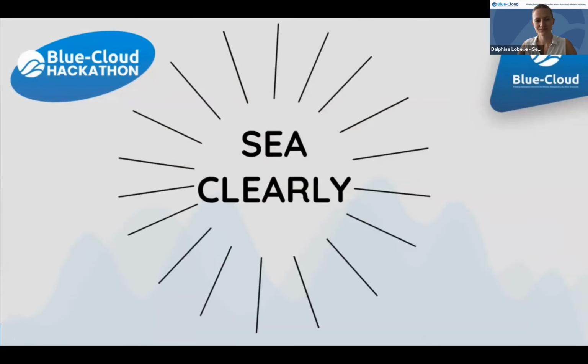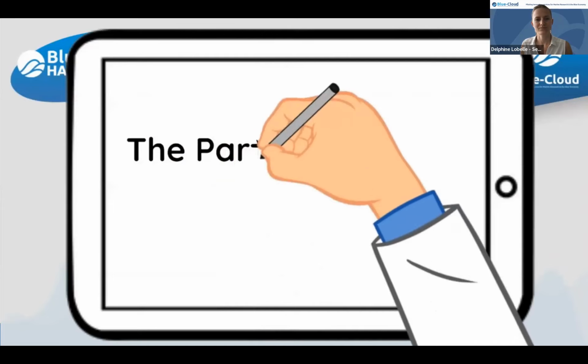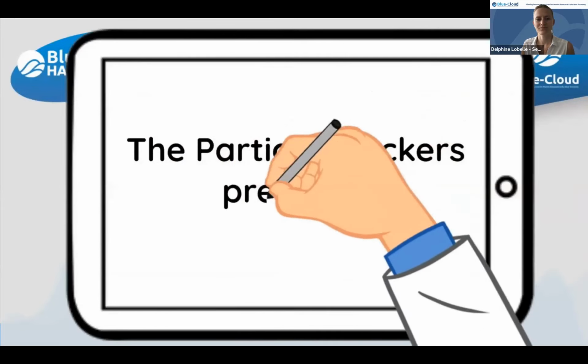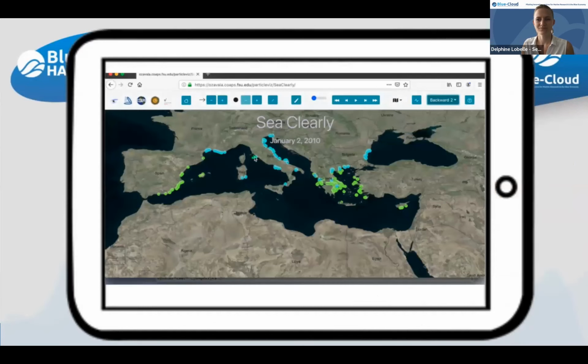The particle trackers used the Blue Cloud to develop simulations and a web-based visualization to track pollutants in the ocean. You simply open the web page, click on the location of an aquaculture farm from the Blue Cloud database, and trajectories of harmful pollutants appear, which have traveled to or from this farm. So how did we produce these simulations?